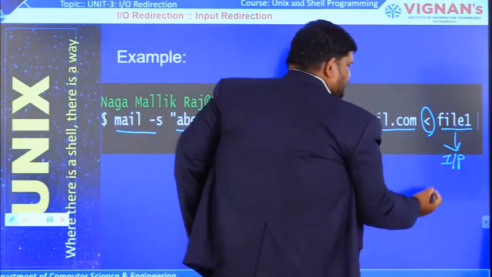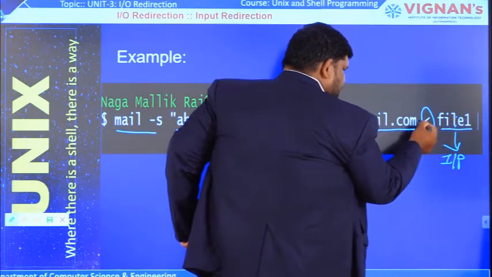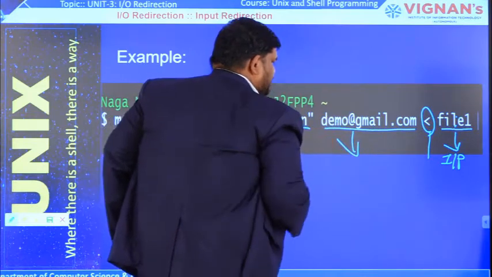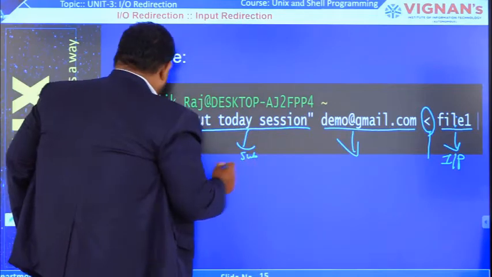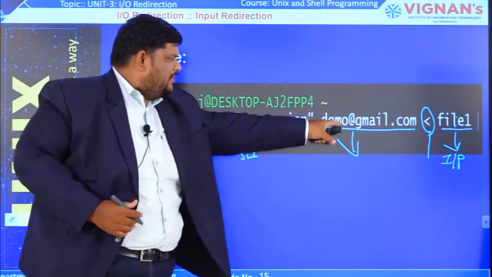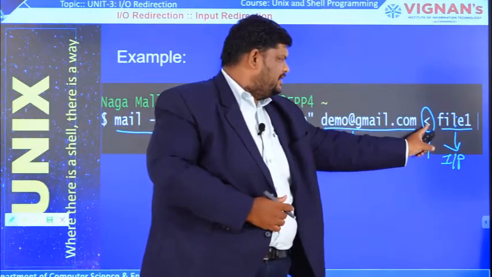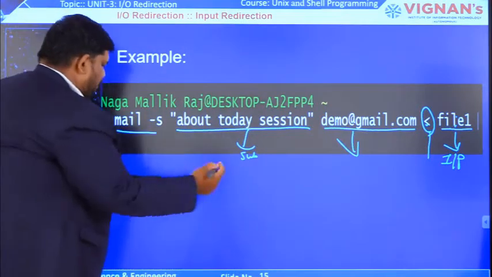So file 1 is the input data, and whatever data is present in file 1 we are sending as it is. So this is input redirection. We know that this is the Gmail name, and this is the subject. How this command works is that it will send to this mail, and the input is what we provide from this file. So this is the input redirection, this is the meaning of input redirection. We have already seen this.